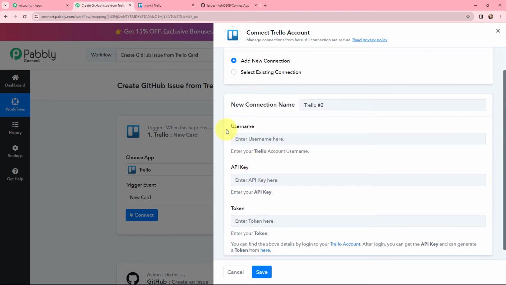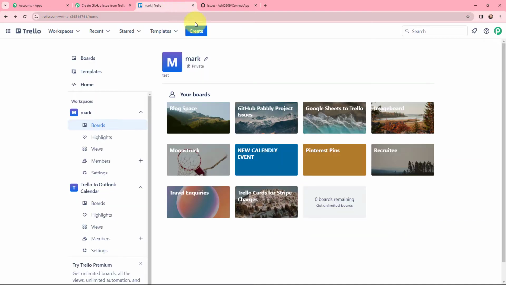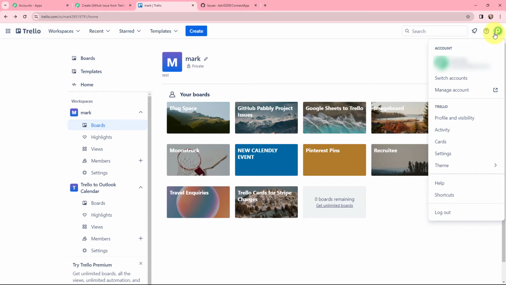So now here I'm going to fill in the details of username, API key and the token. So here in the instruction, it is mentioned that after login, you can get the API key and can generate a token from here. So firstly for username, I will take you to my Trello account, and here I will go to my profile and then I will go to settings.